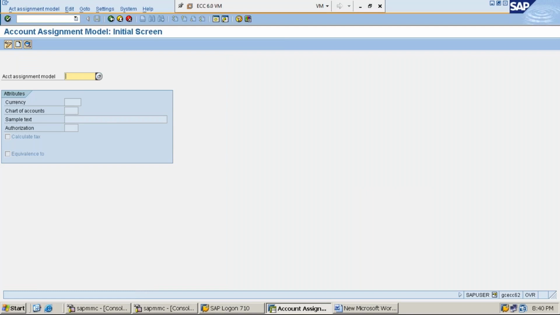Right. So give the name of the account assignment model any alphanumerical code. You can give 2 digits or 4 digits, 3 or anything. I am giving MMI1 for my easy remembrance. It need not be 4 digits, it can be more than that also. So for account assignment model, give MMI1, then click on the create icon or create button.